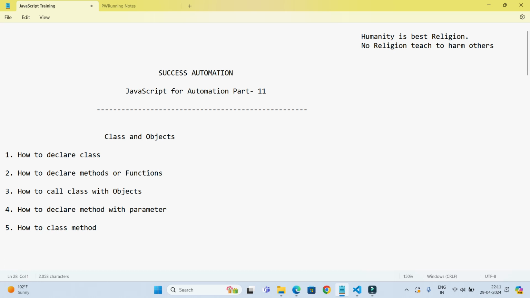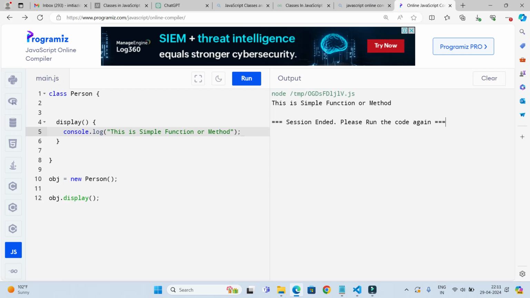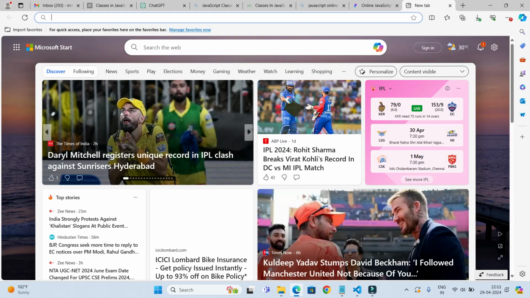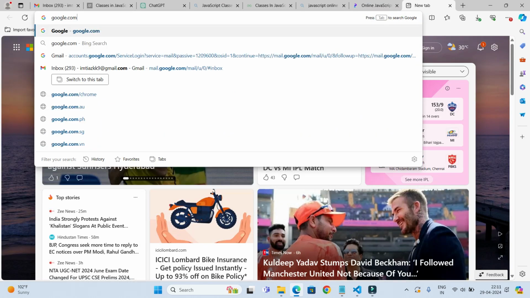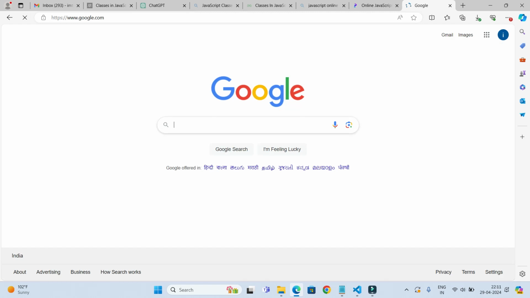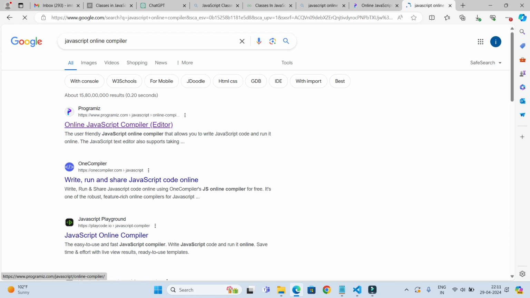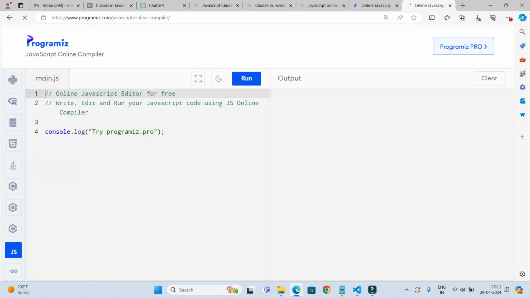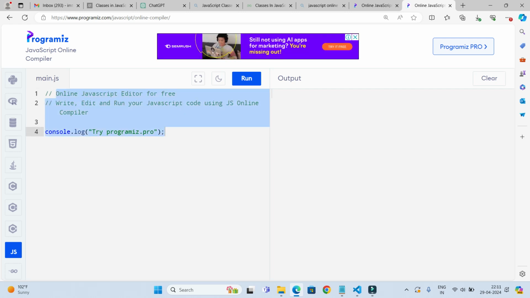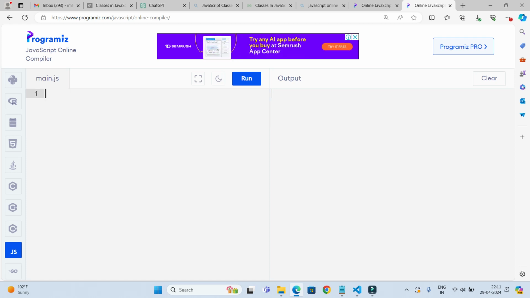So quickly I'll move to JavaScript. Whenever you want to work with JavaScript, go to Google and type JavaScript compiler. Now you will come to this. When you click this, you will come to this page. So remove this: click on the left side section, Control A and delete.